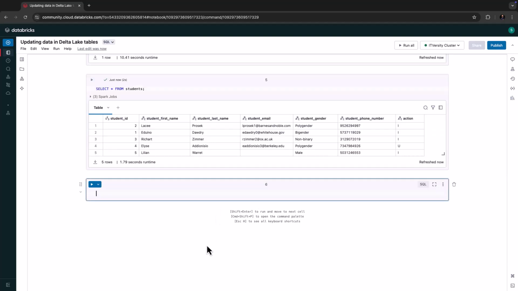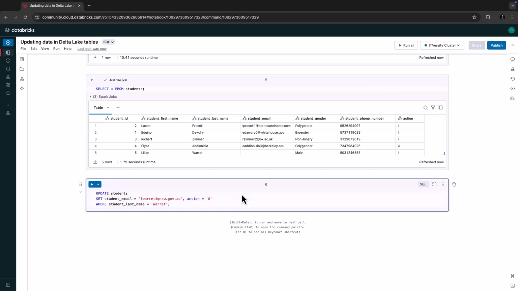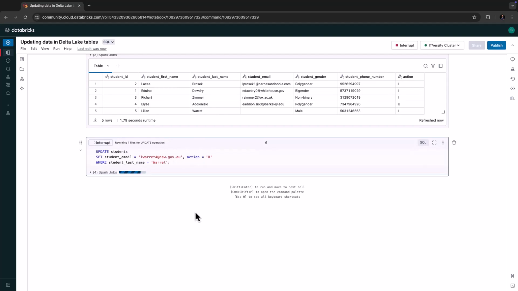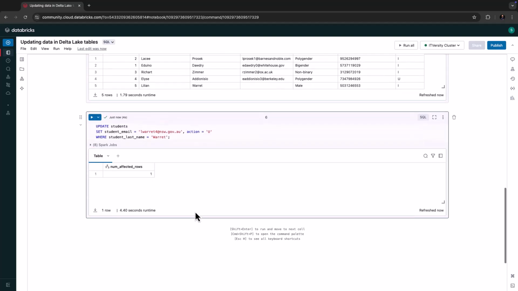And let's do one more update. I mean, just to prove the point, I'm going to update one more record. So this time we are going to update the record where the student last name is Warrett. Again, it is the update table statement. We're going to set the email and the action is U, again, update. Now, if you look at the last name Warrett, that is nothing but student ID 5. Again, this student does not have an email address. Let me run this. And the update has worked.